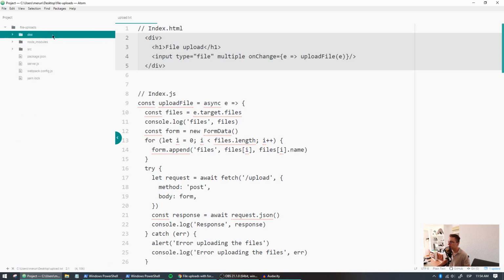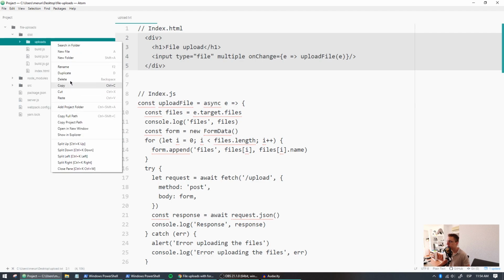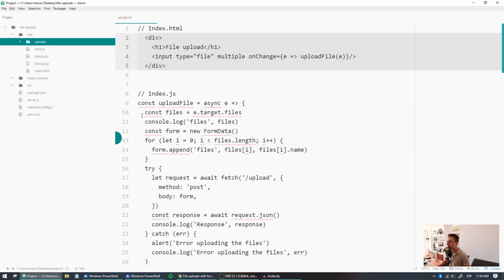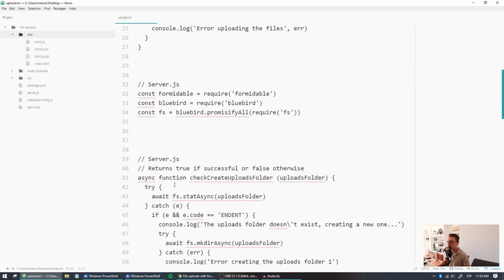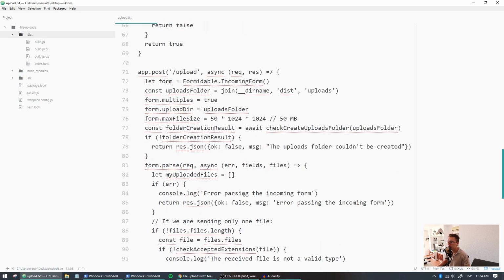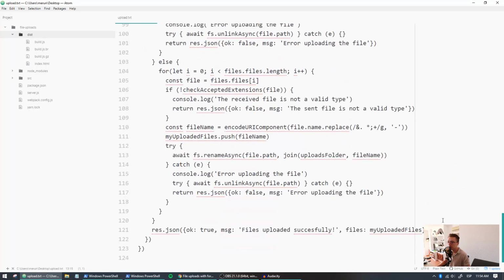Now let me show you the process step by step so that you can also implement this and get it working yourself. This is the upload file that I will leave in the description so that you can take a look at all the different sections and implement it yourself way easier.